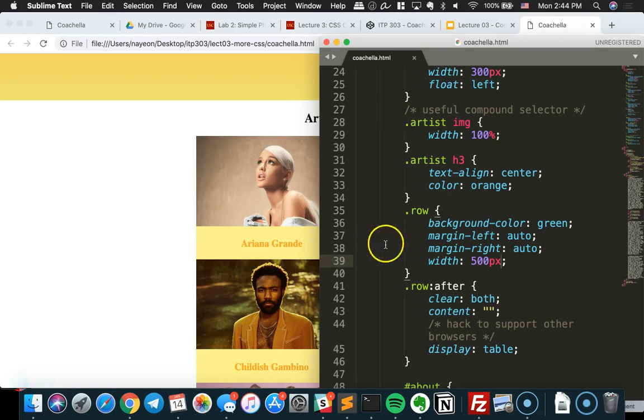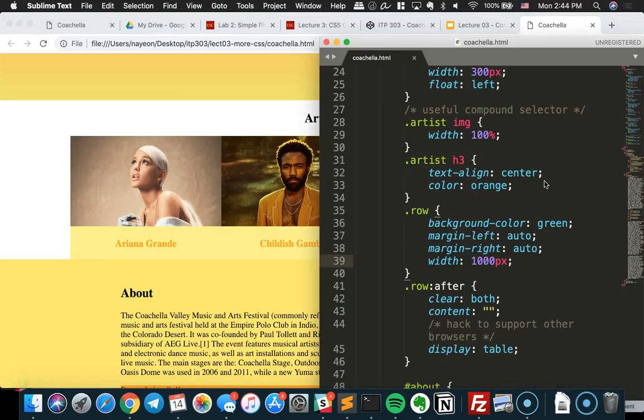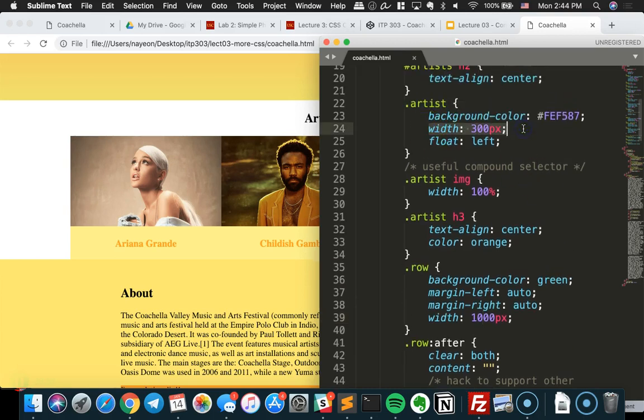So that means I've got to make the width bigger, right? Maybe 1,000. Okay, let's try 1,000. Oh, kind of, but not quite. It has some space. Instead of trying to guess like that, we don't have to guess. We can actually do some math here and try to figure out the width. I know that my artists, all of them, are 300 pixels wide.